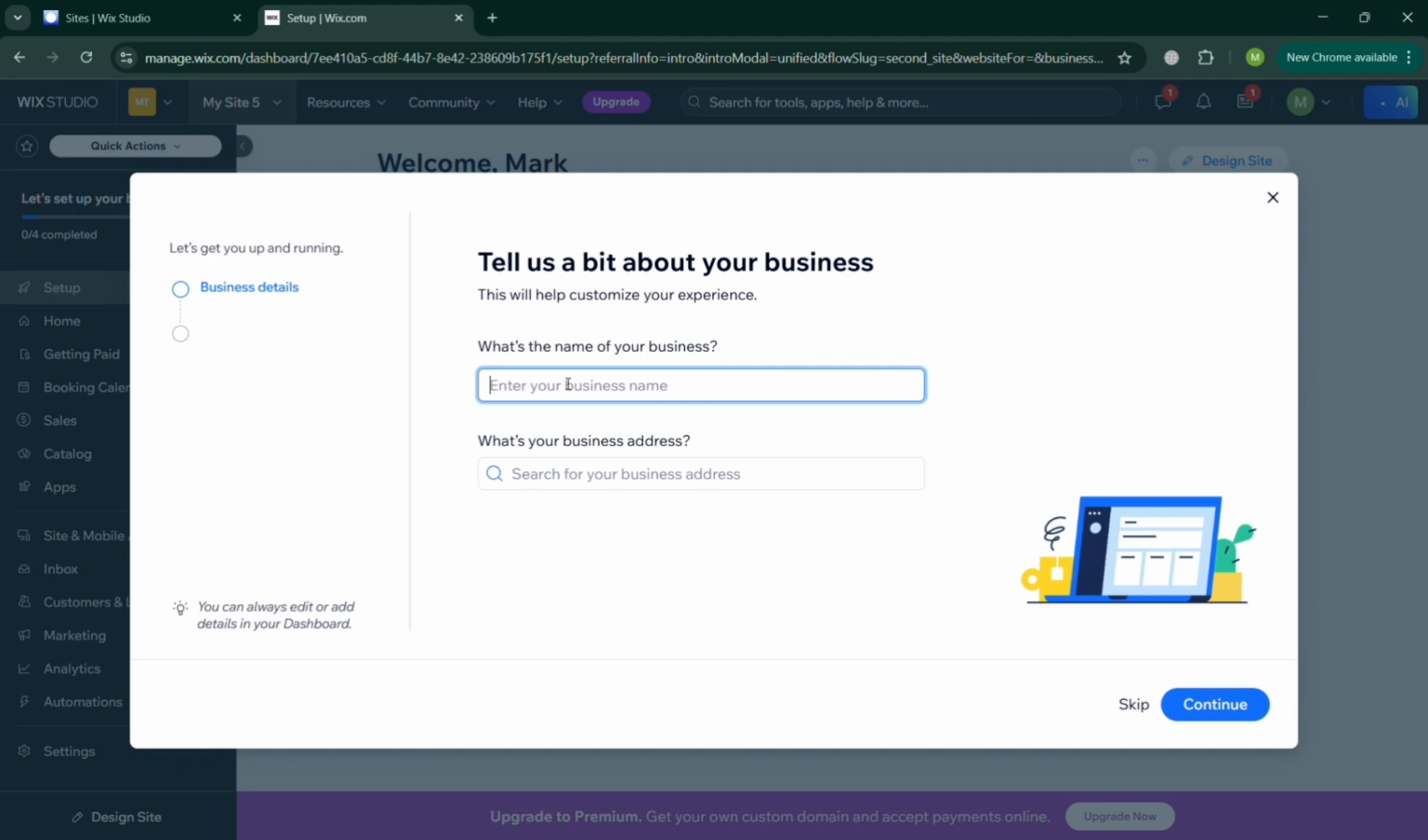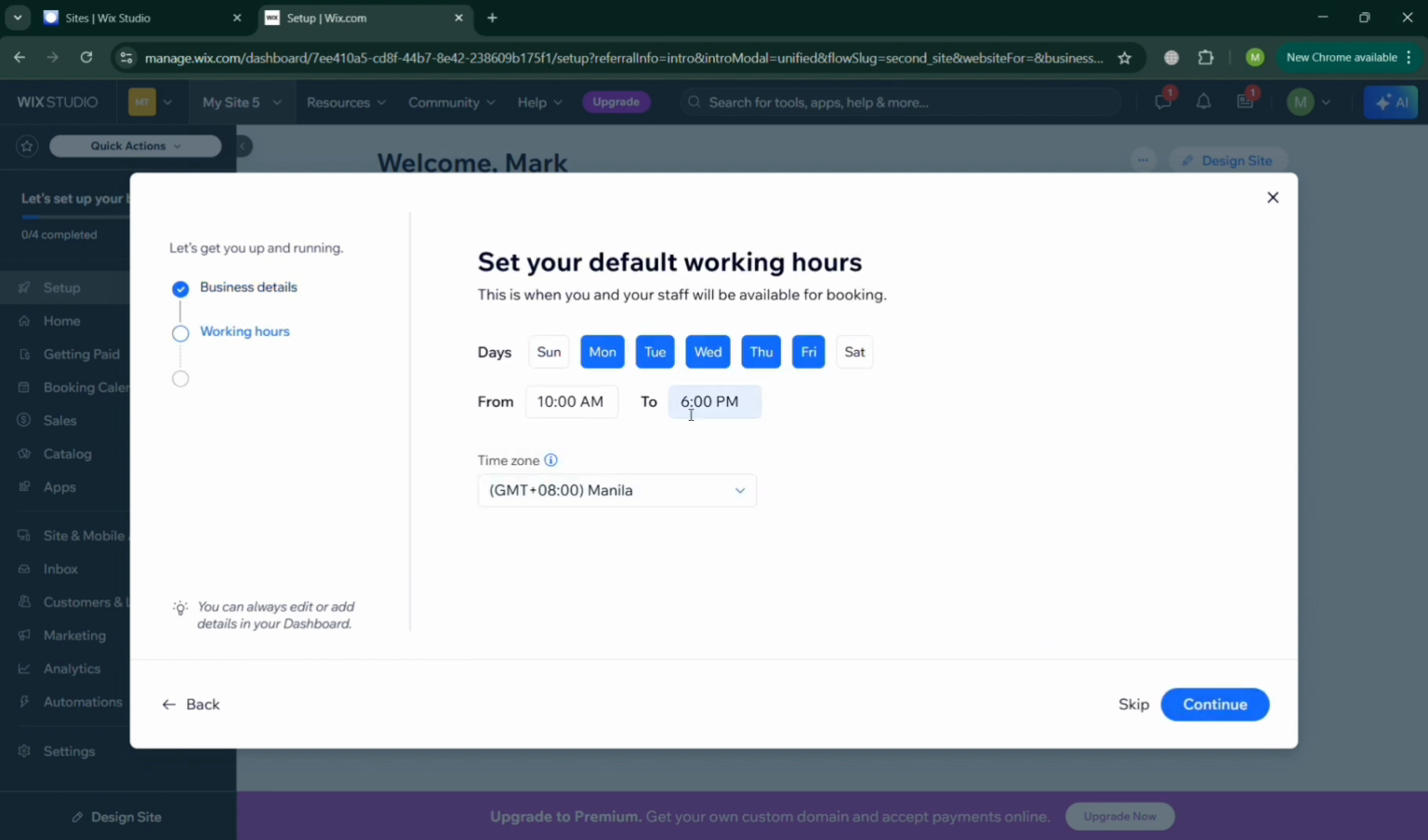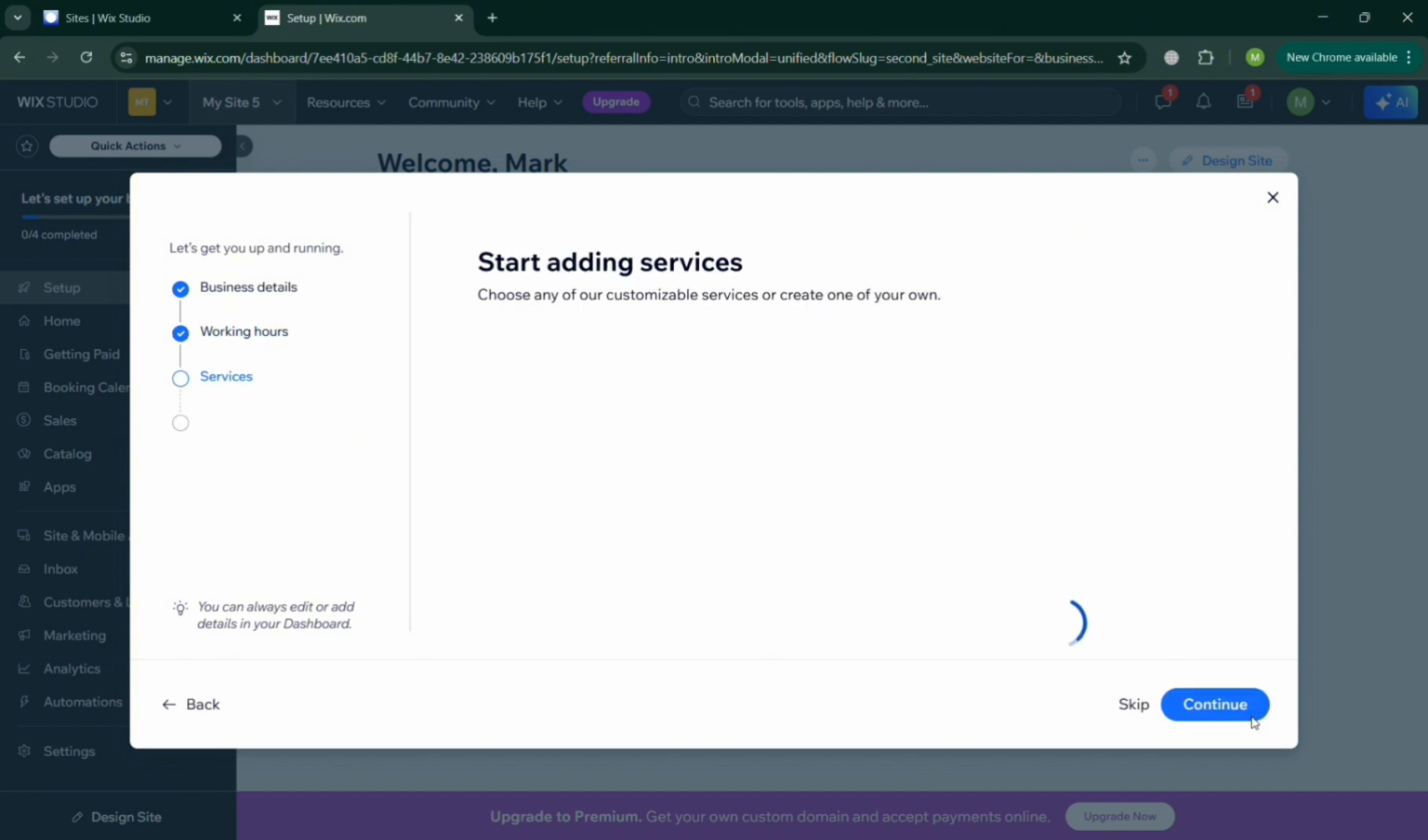And in this pop-up window, you can simply enter the name of your business. For example, I'm going to enter Greg's Taxi Service. After that, you could also select or enter your business address and click the continue button below to proceed to the next step, in which you could also set up your default working hours. I'm going to enter Monday to Friday starting at 8:30 a.m., or even just 8 a.m., until 10:30 p.m. And after that, you can proceed by clicking the continue button below.